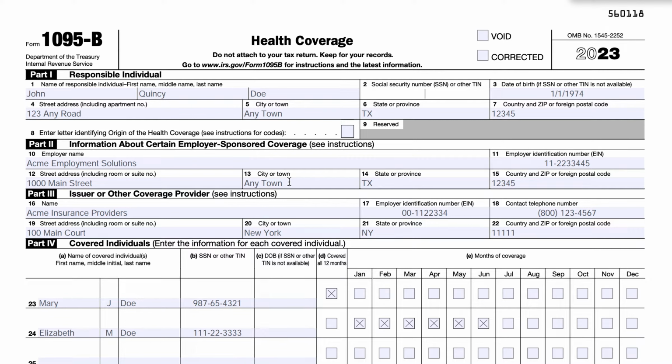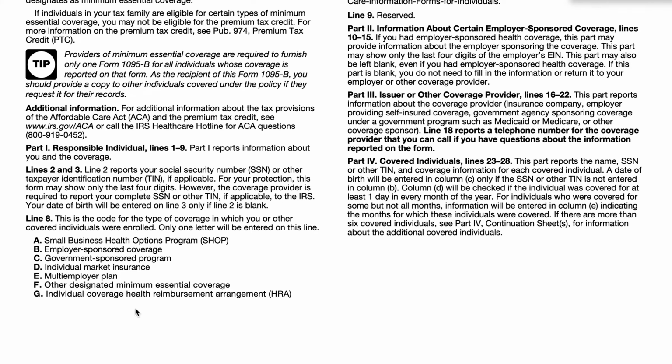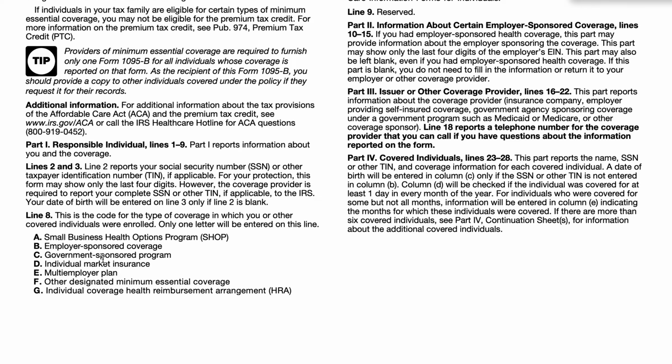Then we go to part 2. This is the information about certain, I forgot letter D, or the letter that is input into line 8. So there is the origin of healthcare coverage. And right down here, you'll see the different types of codes. So government-sponsored program could be something like Medicare or Medicaid, individual market insurance, a multi-employer plan, other designated minimum essential coverage, or individual coverage health reimbursement arrangement.